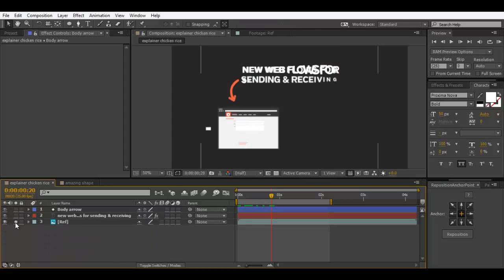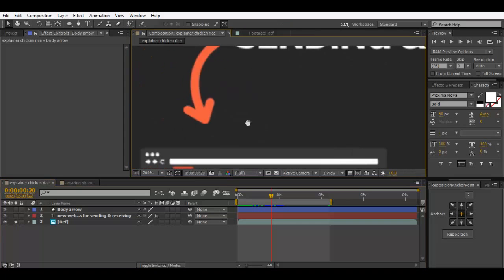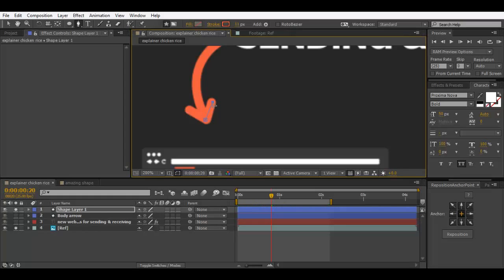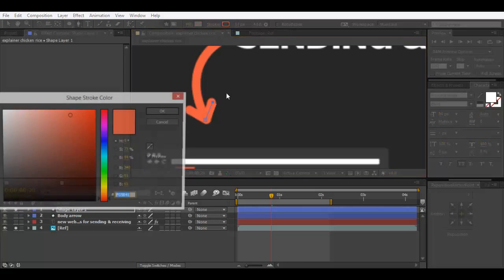Now the last thing I need to add is that arrow here. So to do this, I'm just gonna create a new shape layer, and since I want this to move like this, I need two shapes, one from here to here, and then another shape from here to here. So I'm just gonna click, pop. All right, change the color so that we know.